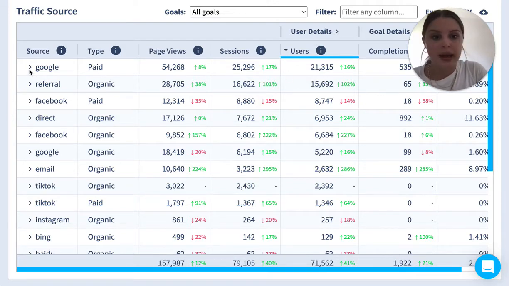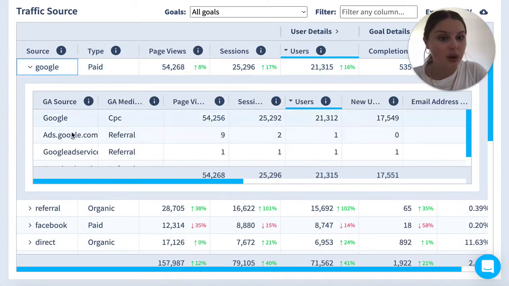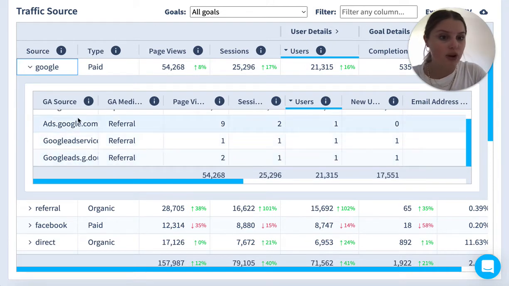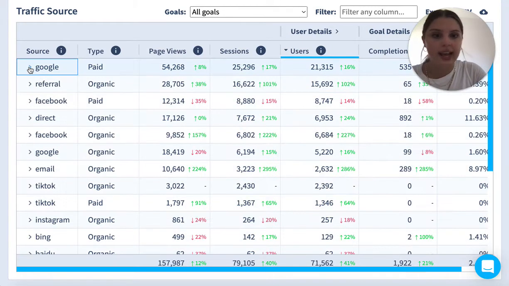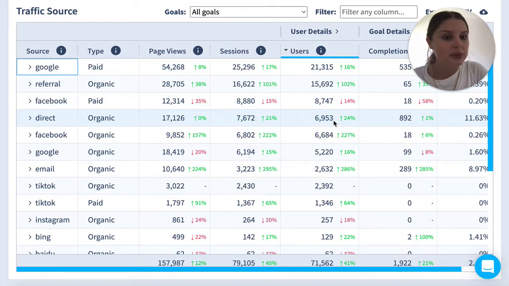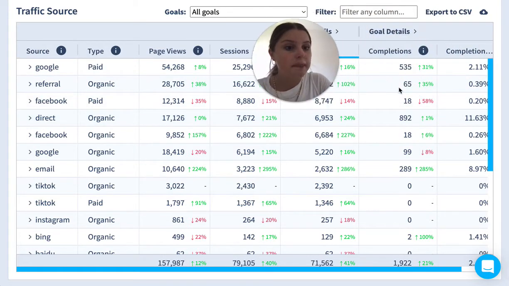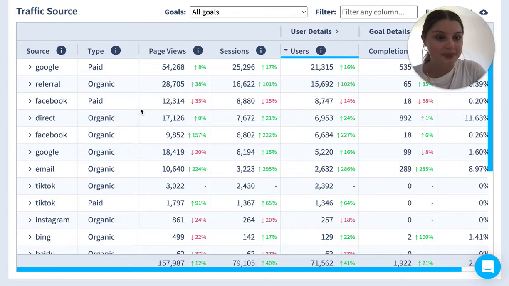You'll be able to expand each traffic source row to see a granular view of which particular campaigns, referrals, and projects delivered traffic, just like that. You'll also be able to set particular traffic goals for your company, so you can sort by e-commerce transactions or particular traffic to a specific page that you want to record through setting your goal details and completions.